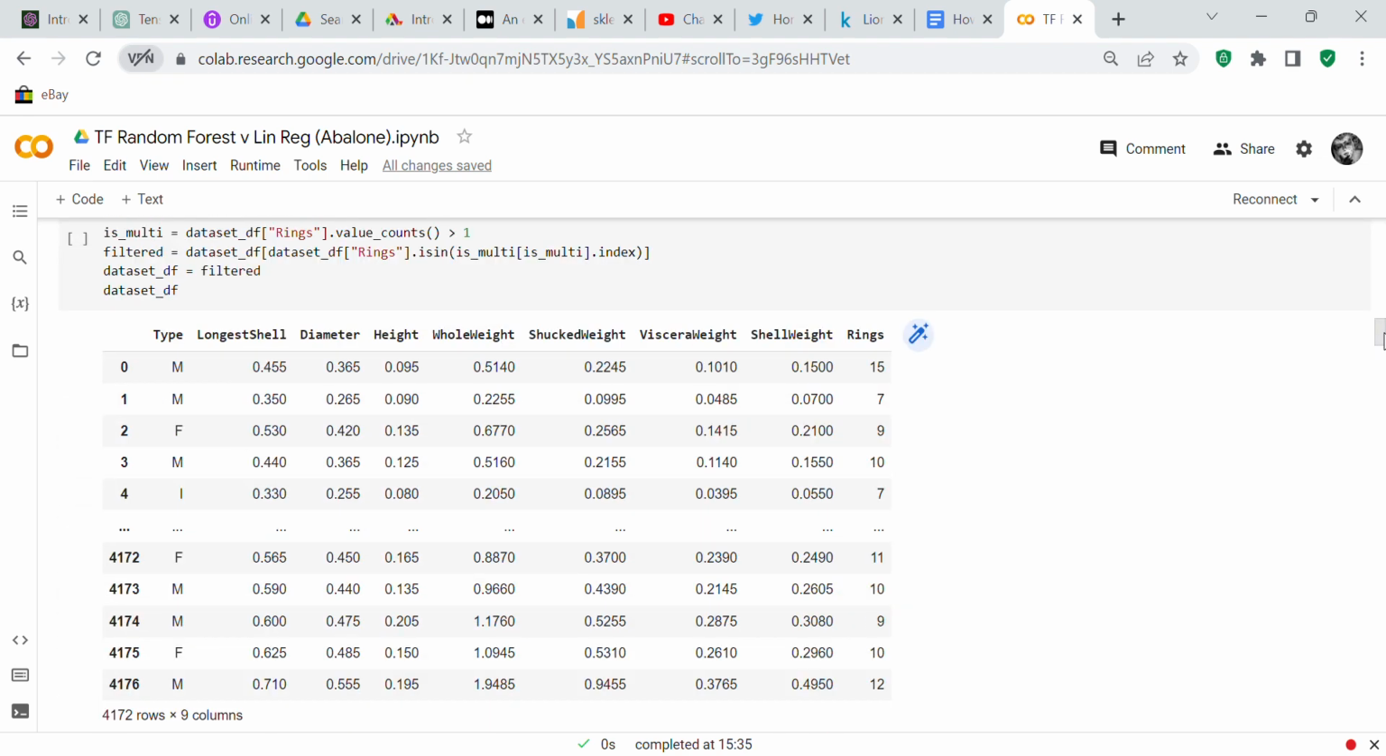The thing is that if you have an example where there's only one value of a target, then the model is not going to be able to predict on it because it doesn't have another one to predict on. So it's better to just remove it. And it did actually improve my error when I removed it.